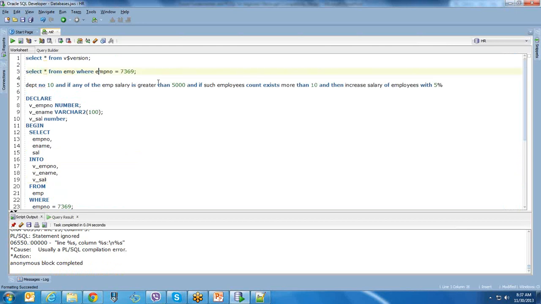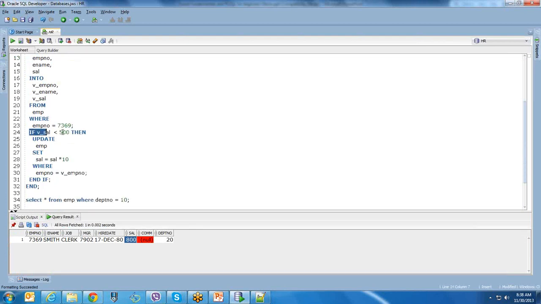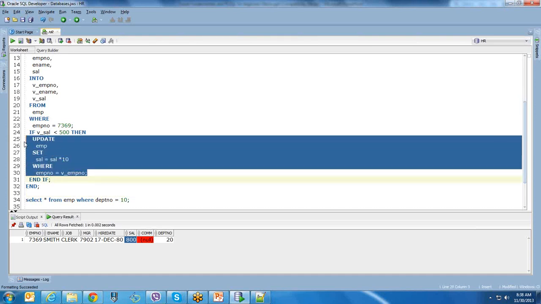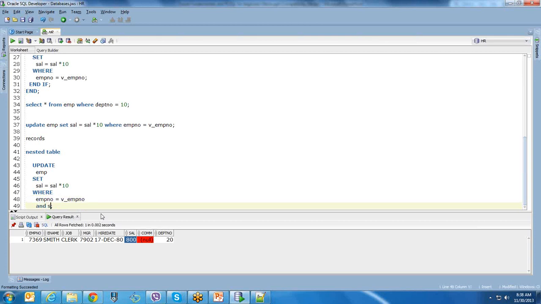Now if you verify, the value is still 800. So what we are trying to say is, we can use such programming constructs in PL/SQL, and we can execute a particular update statement only if such a condition is satisfied. What is the difference between this and the normal update statement? In SQL also we can achieve this by saying salary less than 500, then only execute it.